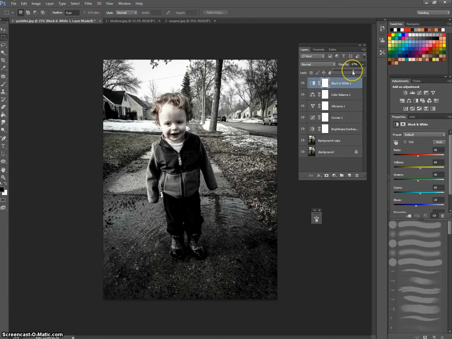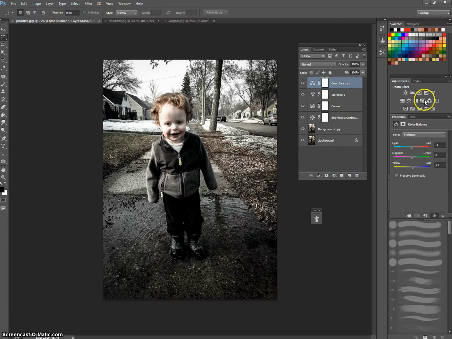Black and white. I can play with the opacity here if I want to. Kind of similar to Vibrance and Saturation. I'm going to delete this because I don't want it to be in black and white.